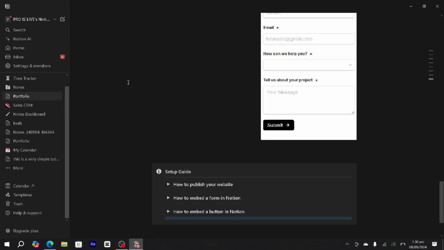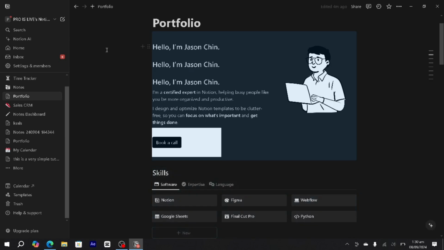And if you want to go back, again press the Ctrl plus A keys, and while pressing the Ctrl plus A keys, simply press the up arrow key button on your keyboard and you'll be taken to the top of your Notion page.